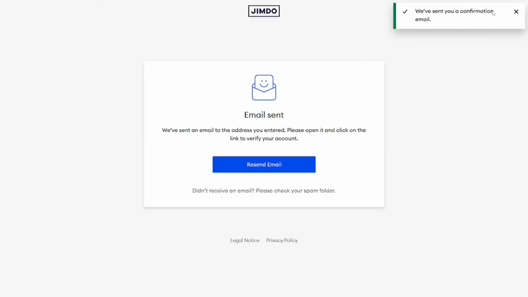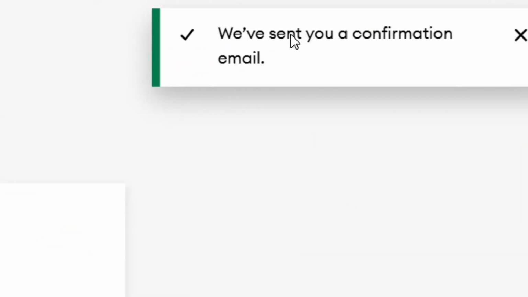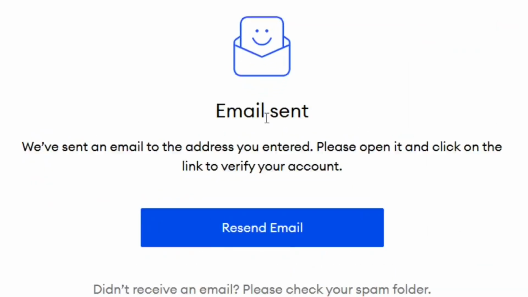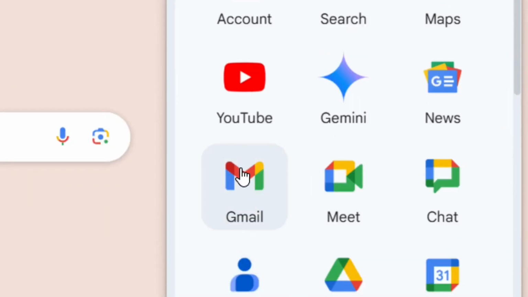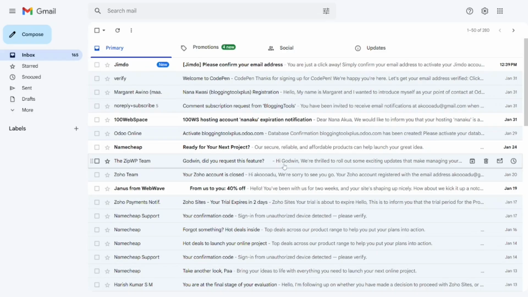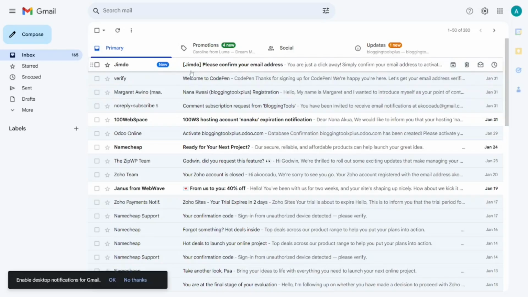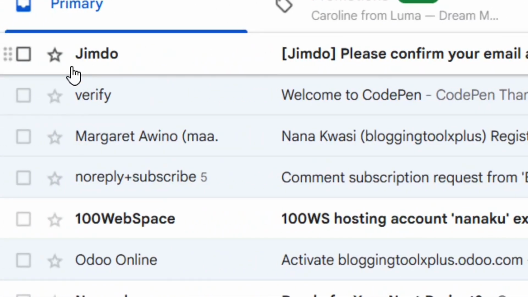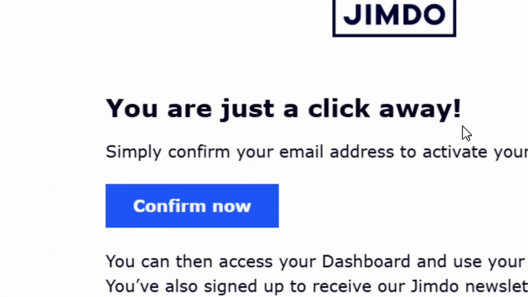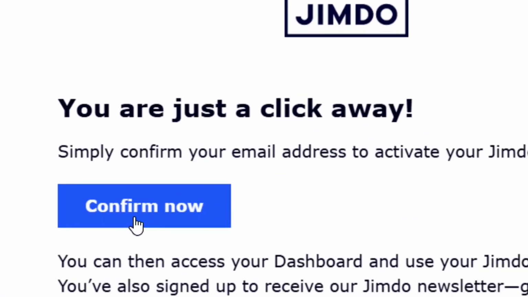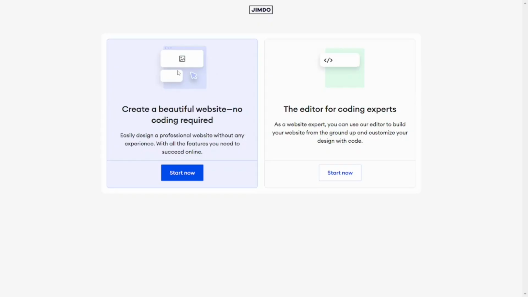So after creating your account, they are going to send you a verification mail. So you have to go into your inbox. If the mail didn't come, simply click on recent email. When you click on it over here, we can simply go into our email, and then you are going to see that we have the mail from them. So this is it. Let's click on it, and then let's confirm it. As you can see, we have to click on confirm now to confirm our email. So we have confirmed it.